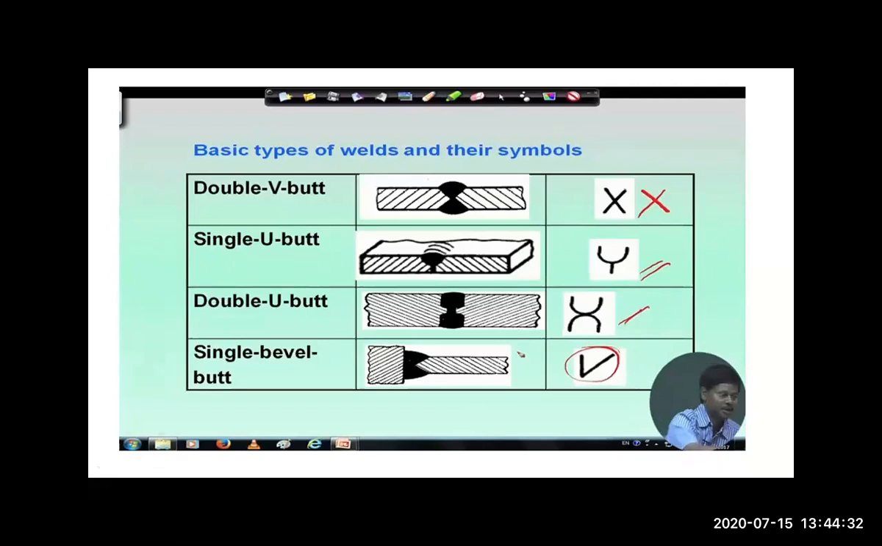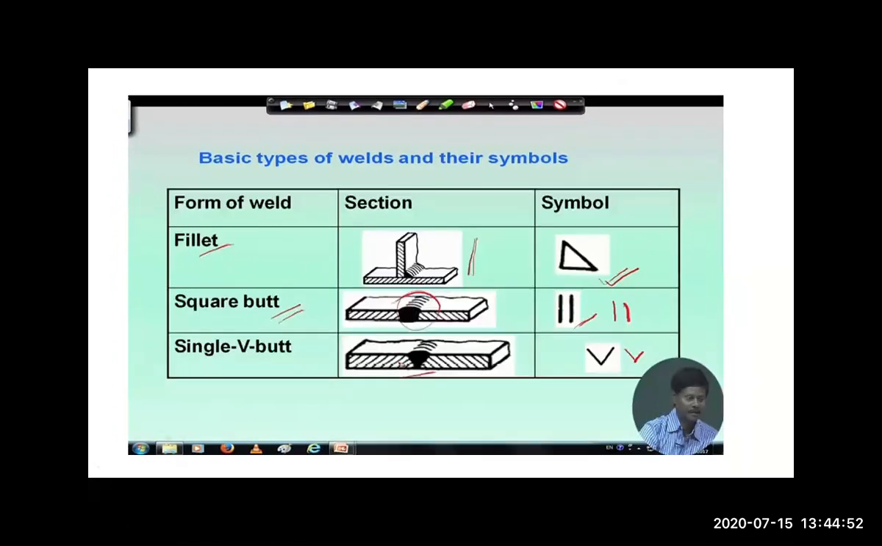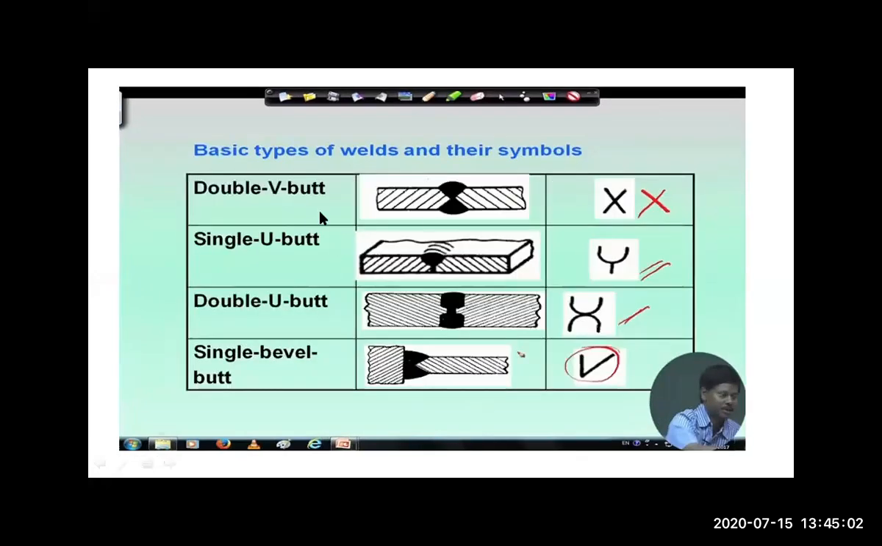Then next double V, single U, double U. This is very simple. Single V, double V, square, single V, double V, single U, double U, and the single bevel. So easy to remember. See here square, so the form is square. Then here single V, so the shape is like V. Then double V, single U, double U, and single bevel.